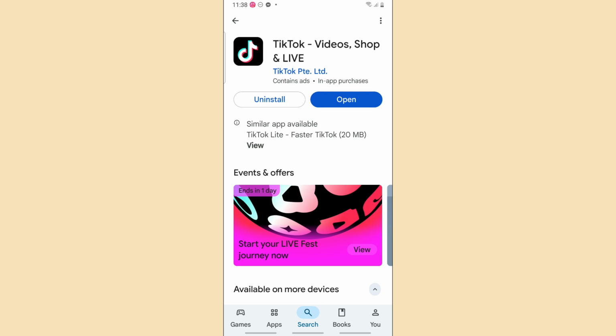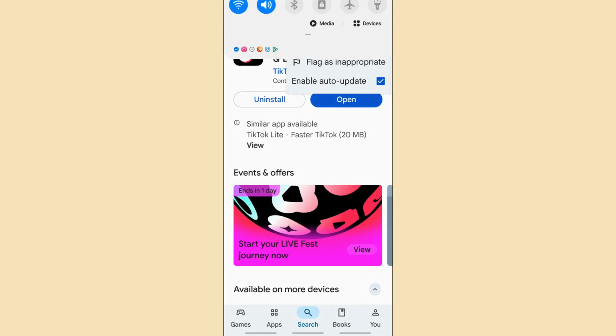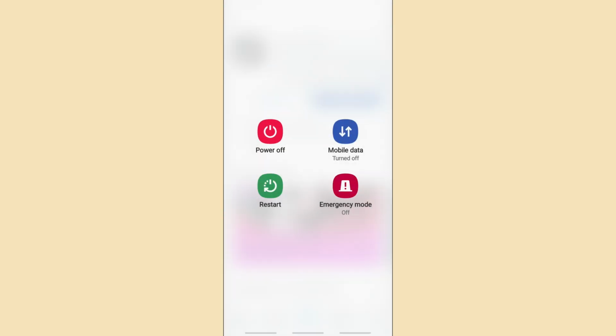And to make sure, you can just select the three dots on the top right, and you should be able to enable auto update. Or if this doesn't work, you could just go ahead and do a simple restart of your device. So guys, a simple restart can solve most of your issues.